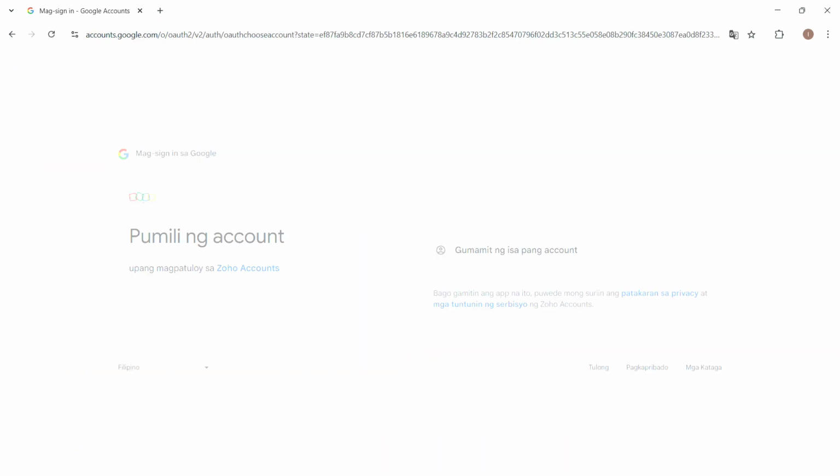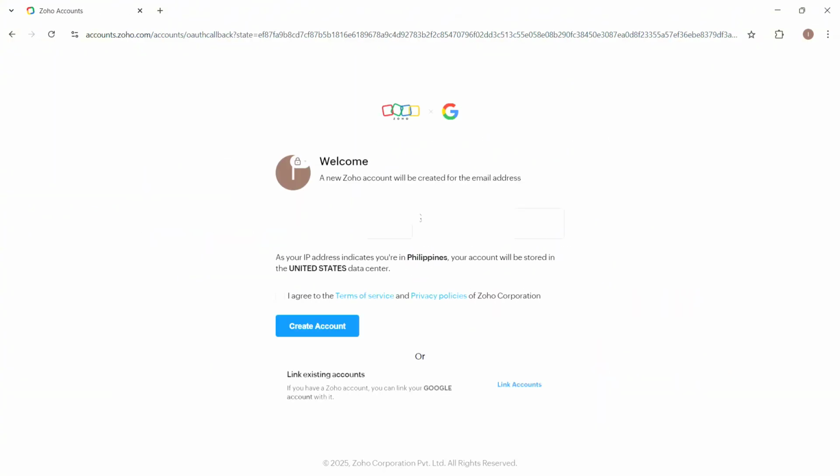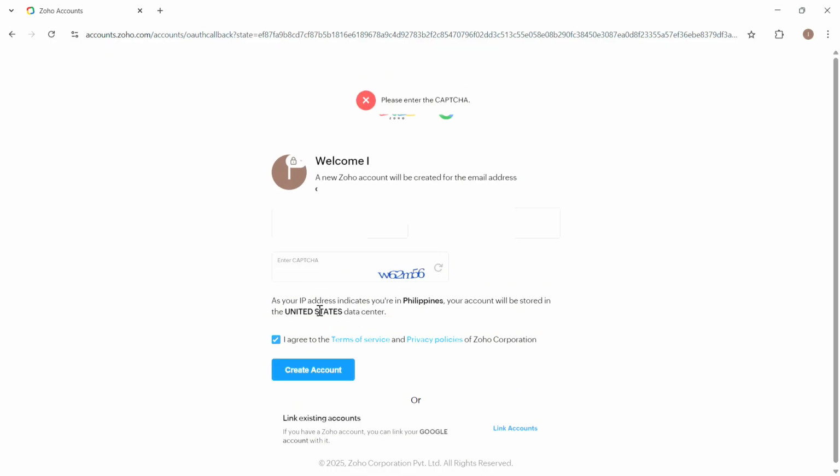And here, you can also sign up for your Zoho One account using your Google Mail or LinkedIn account. So I'll simply select Google Mail and I'll select my Google Mail account, and that will take you into this section.